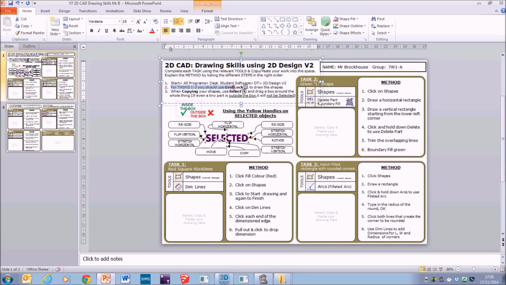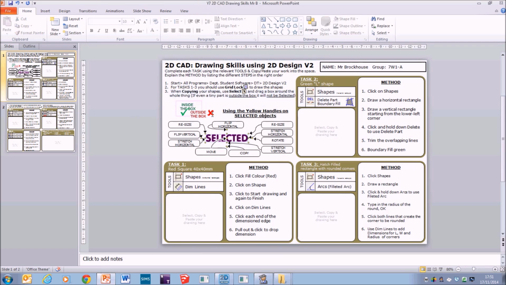Tasks 1 to 3 you should use Gridlock to draw your shapes, and when we've completed each task, we are then going to copy the shape using the select tool. We're going to drag a box around it, making sure that we select everything inside the box, because anything that's hanging around outside the box will not be selected. So this green stuff here is inside the box. And I've left some selection tools on here. When you select an object, these are the things that you can do with it. You can flip it, resize it, rotate it, copy it, move it, etc. So these are handy little things to know if you've got something selected.